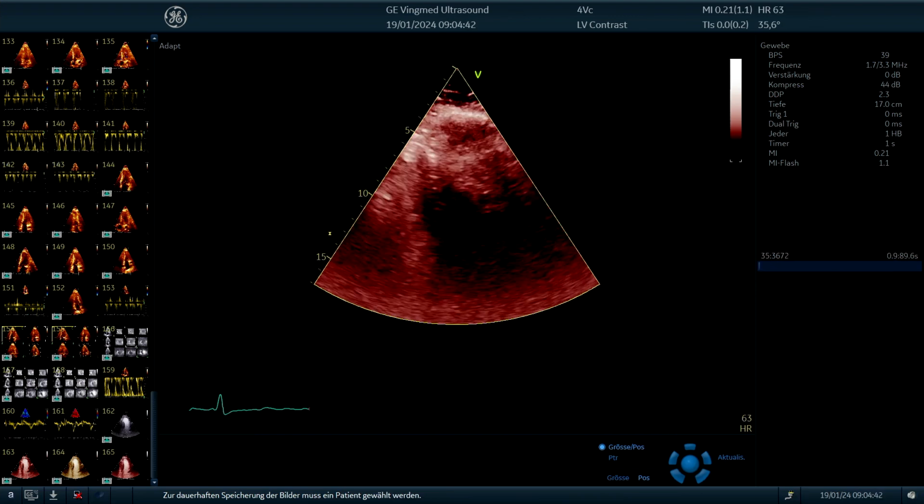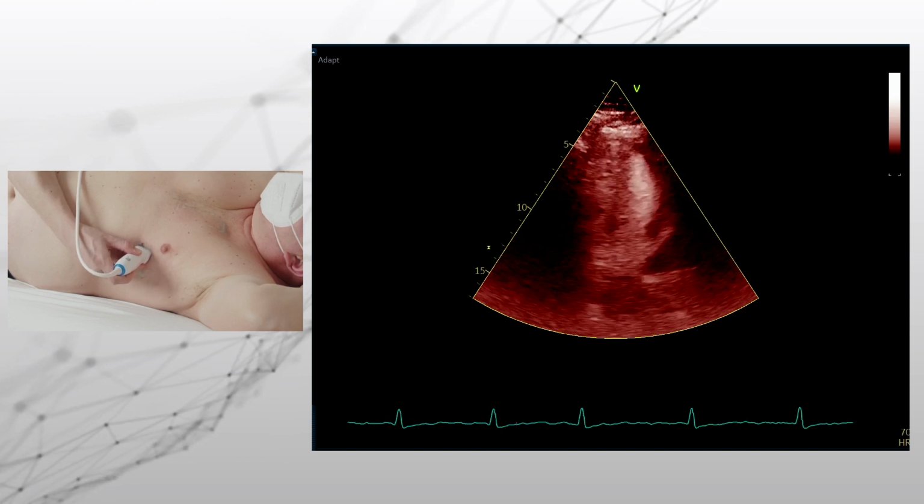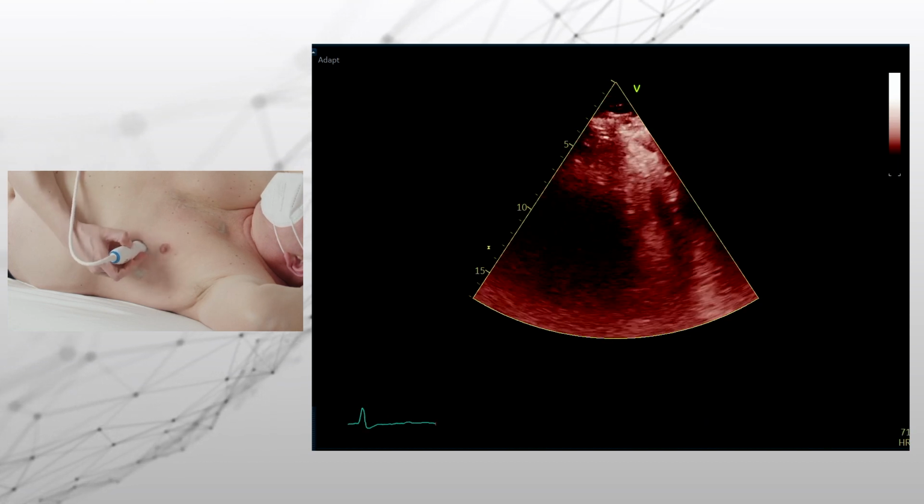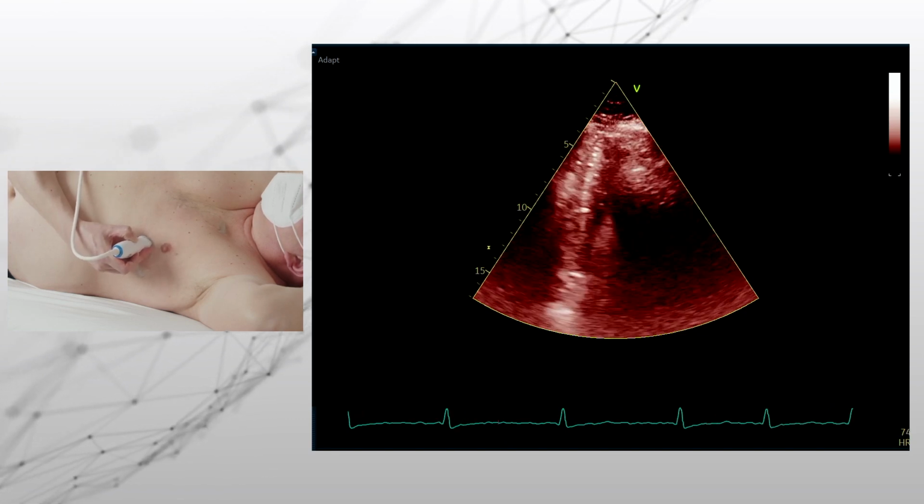Now we also save this, and when we have the 2-chamber where we optimally can see the entire cavity of the heart, we save it. And also in this case, the apical 3-chamber view, the apical long axis view, we see everything.